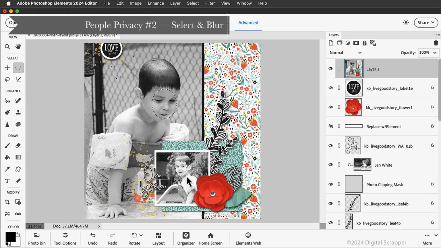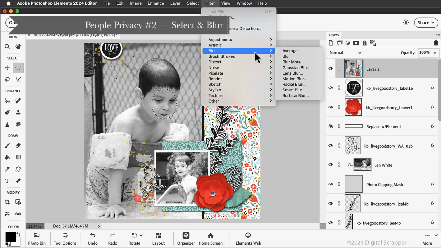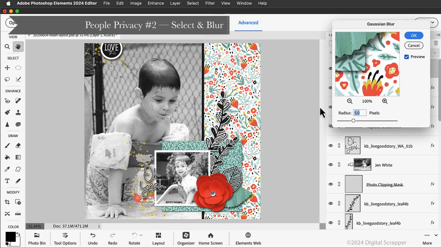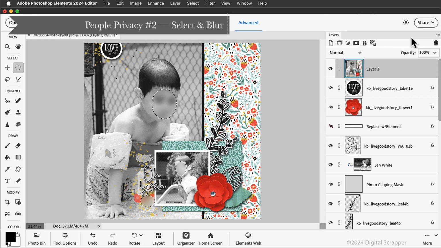And then I'm going to hold down my Shift key one more time and click and drag a selection around this data down here at the bottom of my layout. So now I have 3 little areas that are selected on my document. In the menu bar, choose Filter, Blur, Gaussian Blur. In the dialog box, set the radius to 50 and then click OK. And then press Ctrl D, Command D on a Mac to deselect.